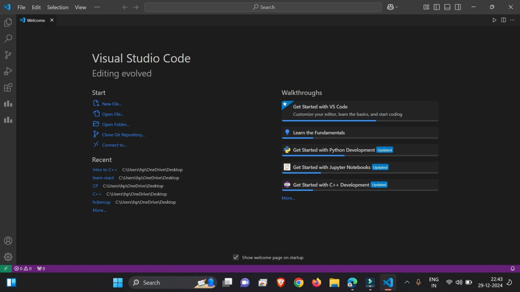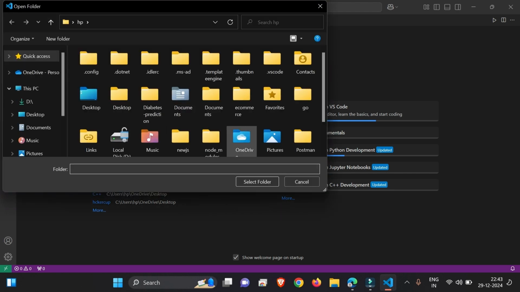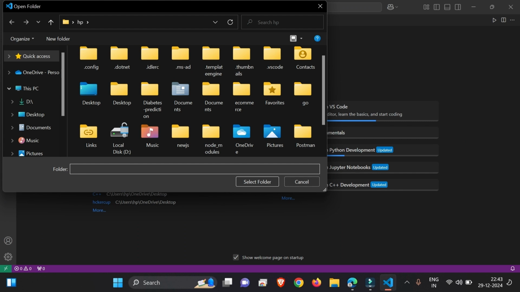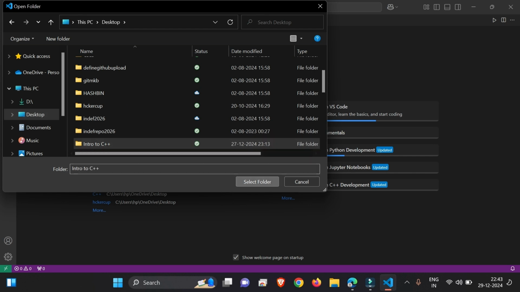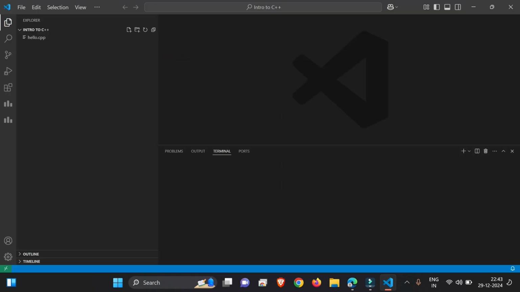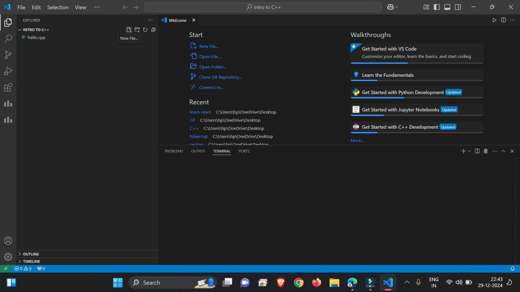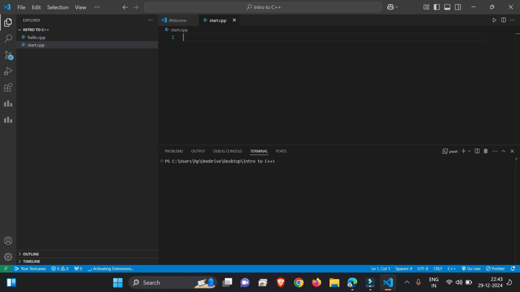Here you can see we have pretty much five options. We'll first open some folder, where we'll be creating our files to write. I had already created a folder named intro to C++. I'll select this folder and it will be automatically opened here. Now you can create a file by simply clicking here, and then give the file a name. Let's start with start, this is the name of my file, and then you have to add .cpp. This will create a C++ file. All right, so after entering, I have this C++ file.